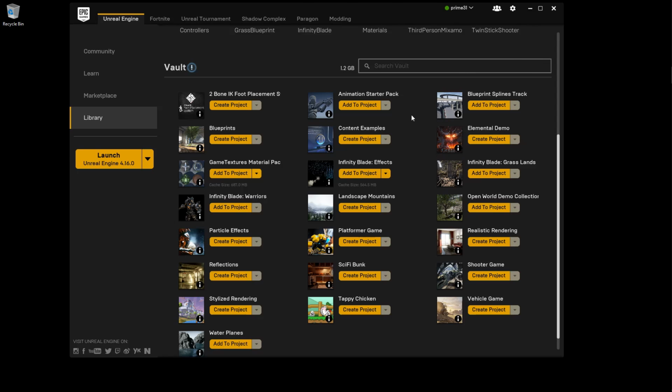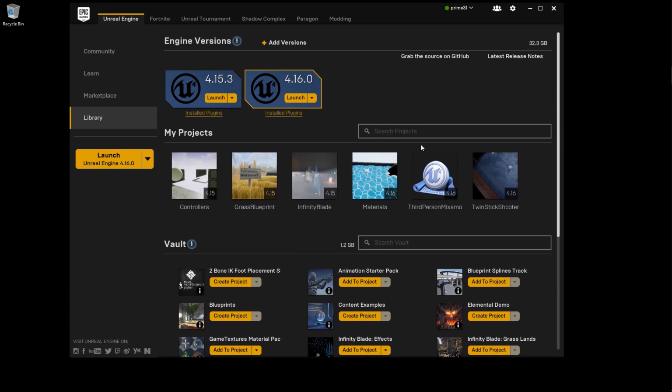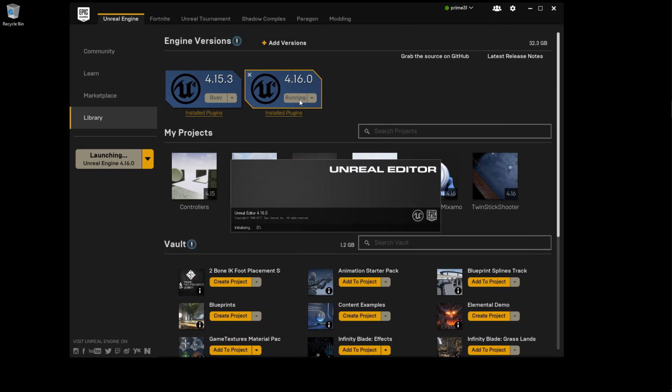So as an example of an asset, the animation starter pack from Epic has just a bunch of different animations. And you can just come down here and you click the Add to Project button, and you choose the project you want to add it to. For something like a full project, which would be the Elemental demo, for example, you get a Create Project button, which will create a fresh project. And then you can open it up and dive in there and play around. Okay, let's go ahead and launch 4.16.